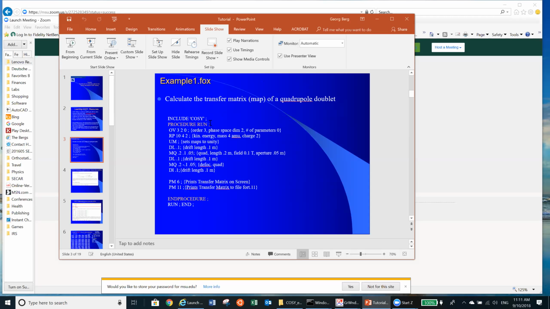Now, Cosy include, you have to have the right path, of course, and that depends on the platform. I'm running here Cosy 9 on Windows. You may have done something else, as long as it runs. Then everything is called a procedure. The main procedure is run, end procedure, then you run it, and then you end the code. And everything in between is what you tell Cosy to do. First, you need a definition of which order you want to calculate. The first parameter.